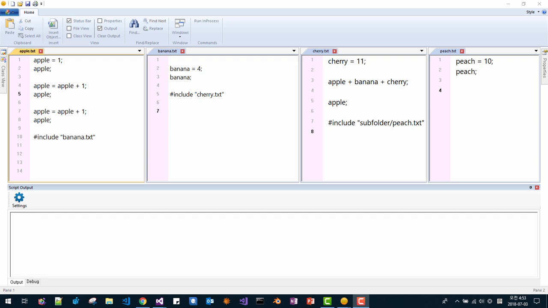In this session, we will implement the include feature in our scripting language. At the end of the session, we will create this kind of software. Say this Apple.txt file computes some scripting language. Then it includes banana.txt. This is banana.txt. Then it computes this part of code.